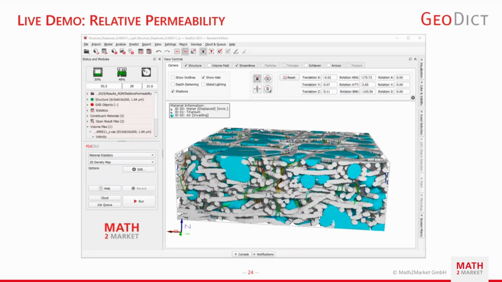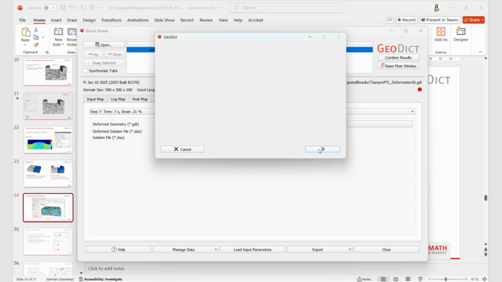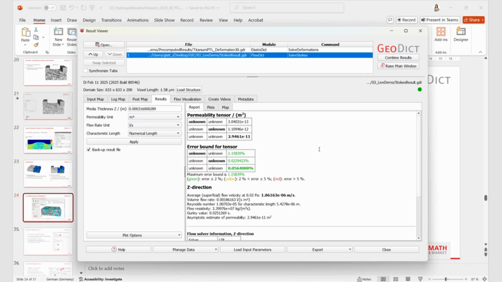Yeah, and now if I switch back and everything works as we hoped for, we're exactly at 100%. Great. And the simulation is finished. And we get the permeability now.